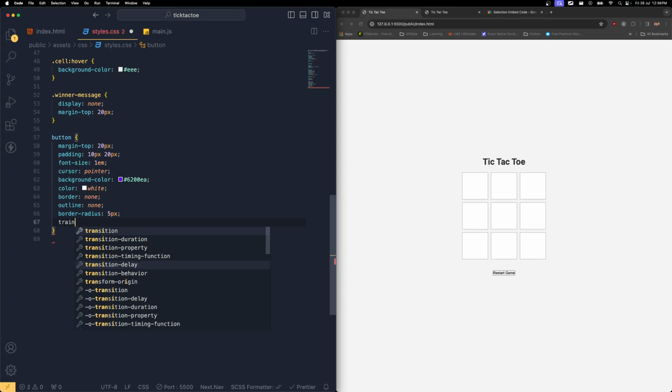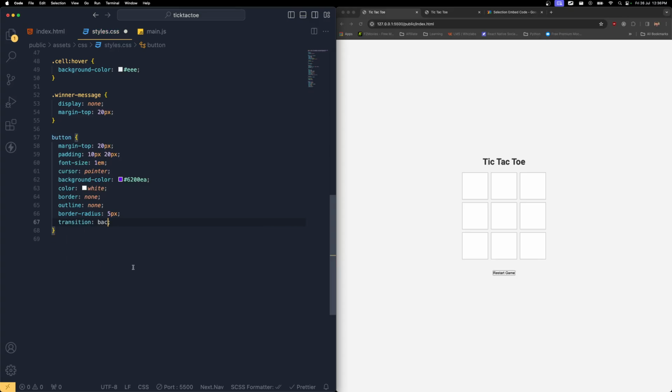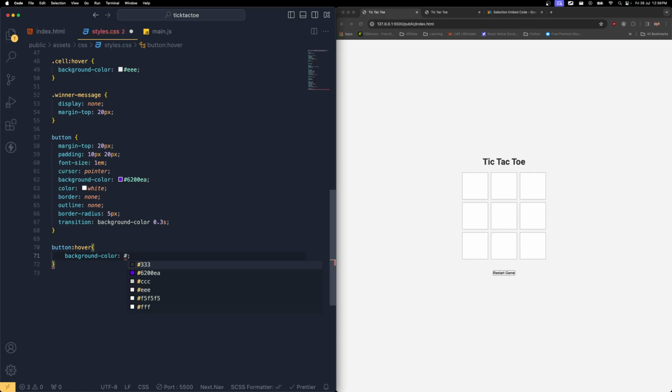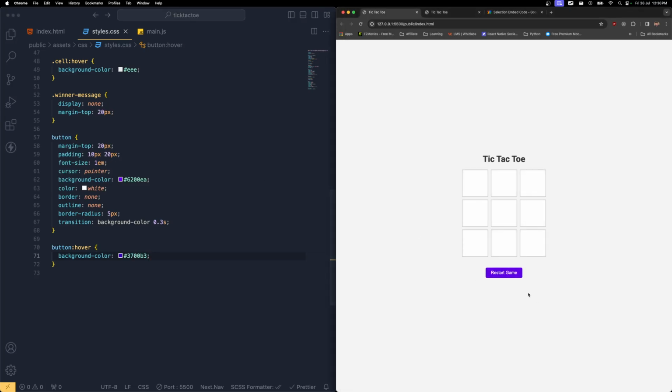Then of course we need to bring the transitions for the background color. For that background color, again 0.3 seconds. And right after here, I'm going to bring the button:hover event, which is going to have that background color as #3700B3. Save it. Okay, now if you apply the hover event, you should be able to see some changes for that button. This will apply for both of the buttons which we have inside this division styles.